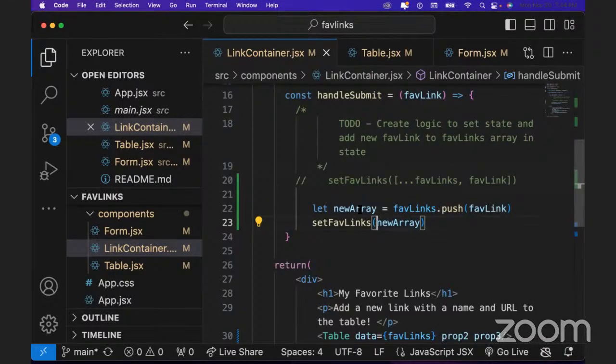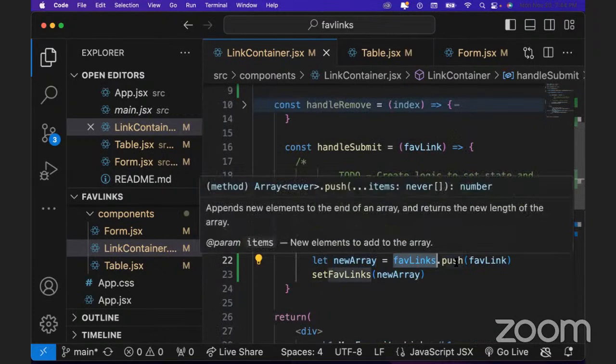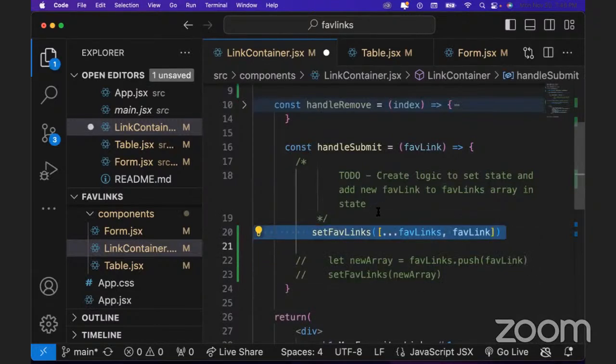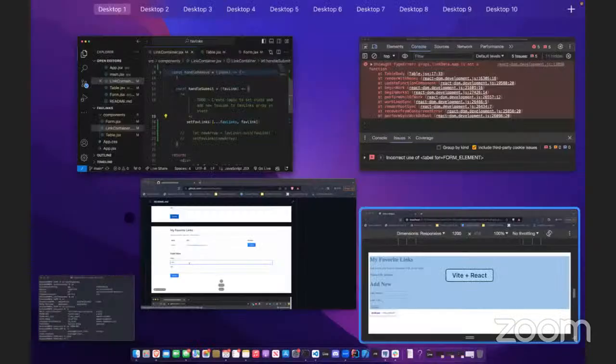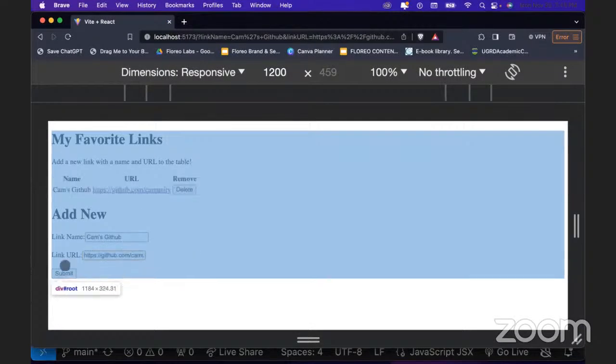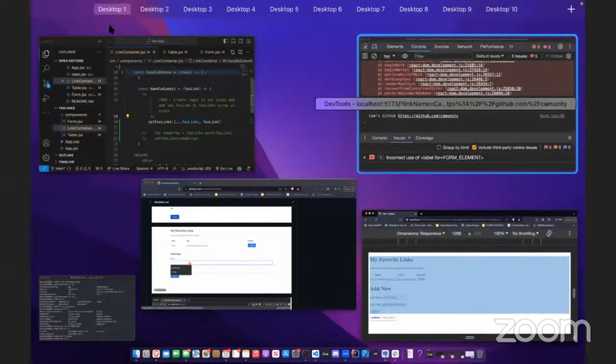Oh, my bad. So this is also messing up here. So let new array, fave links dot push. This returns the new array. Okay, so let me just do this the other way. Instead of using the push, let me do it this way, because the push syntax is actually messing me up real quick. And then let's see if this actually works. All right, cool. So that works. I'll fix this other way so that y'all can see.